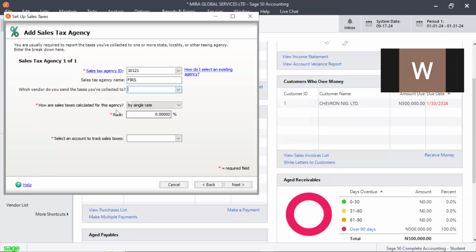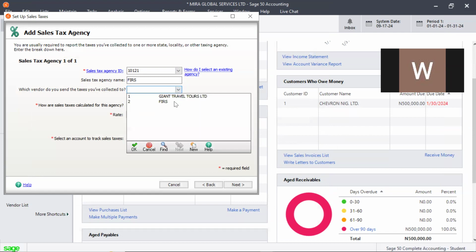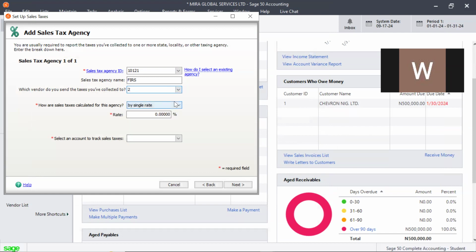So over here, which vendor do you send this VAT, this sales tax you have collected, to? You click on the drop down and select FRS. FRS is the tax authority. We remit this sales tax to it here in my country, Nigeria.